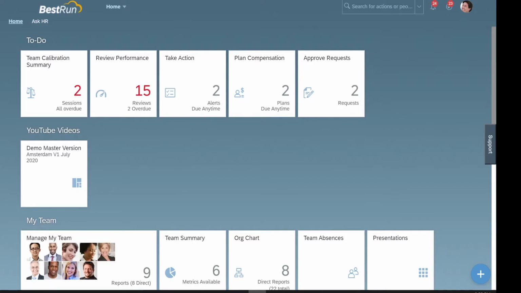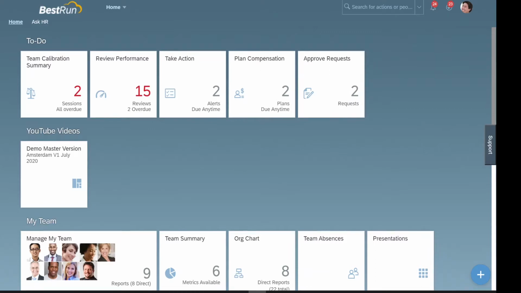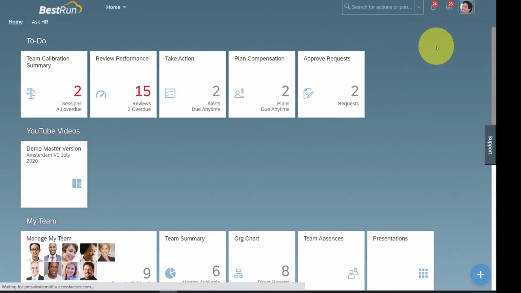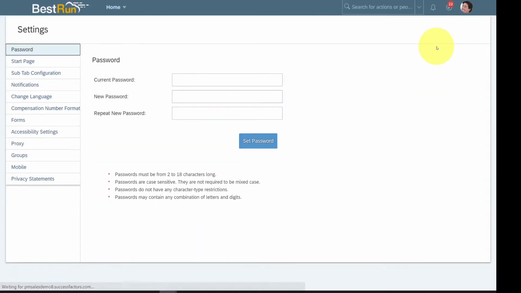Today we'll be showing you all the different user options available to you in the system. Let's take a look at the password options available to you. In order to access the passwords menu, click on your icon, then click on Settings to access the user settings page. Here you'll see a bunch of different options available to you.